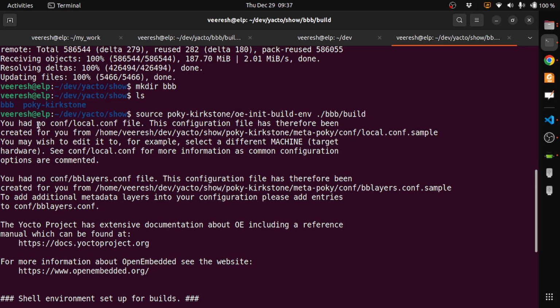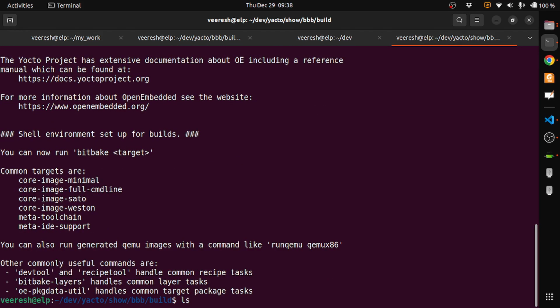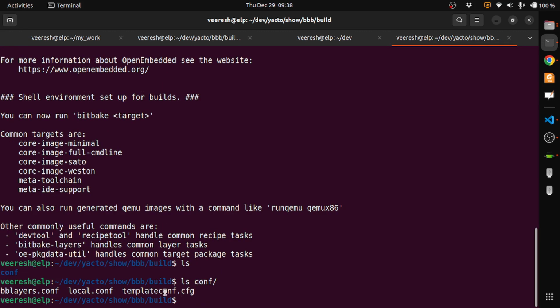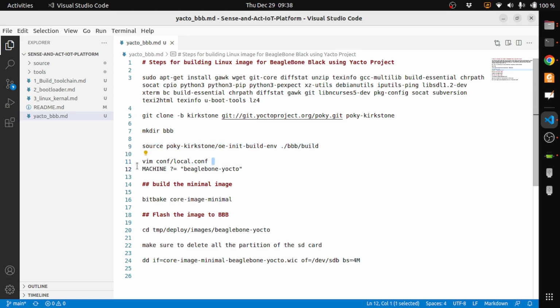Here you can see that we didn't have a conf/local.conf file. So this configuration file was created for us, from the Kirkstone meta local.conf.sample. And if I go and see ls, okay, the directory has now changed to the BBB build. This is where you have the conf. ls conf, and you can see that local.conf got created, and we need to edit this to build for BeagleBone Black. So let's edit this using vim.